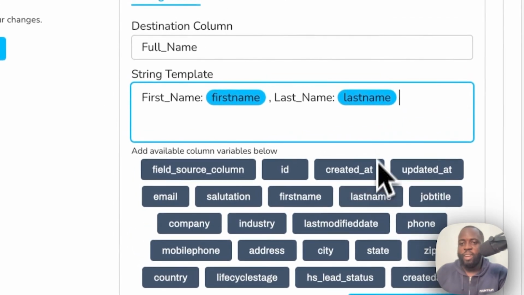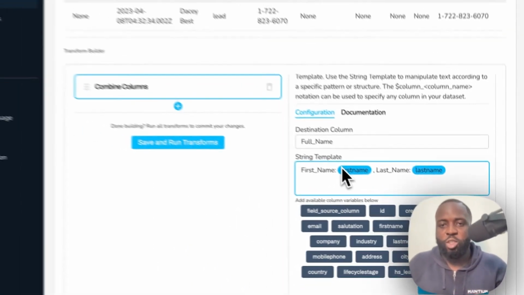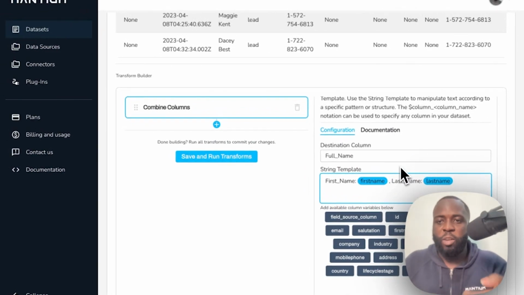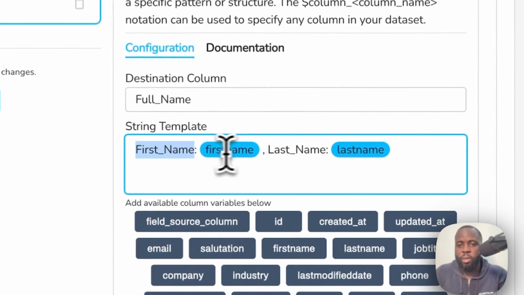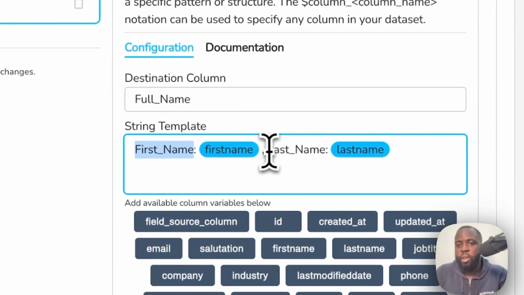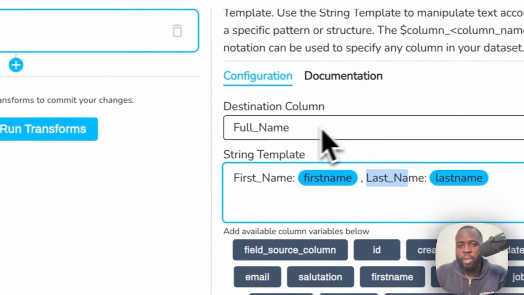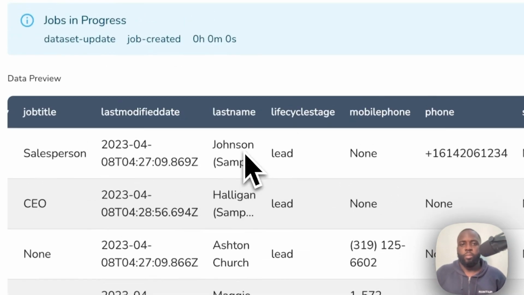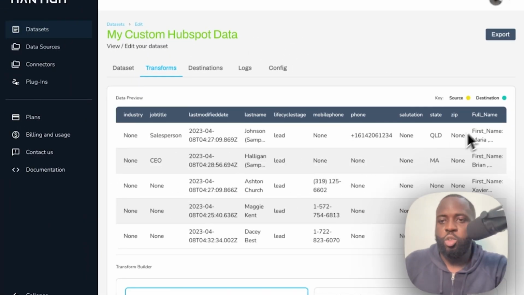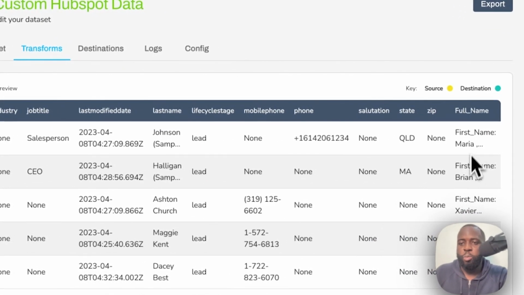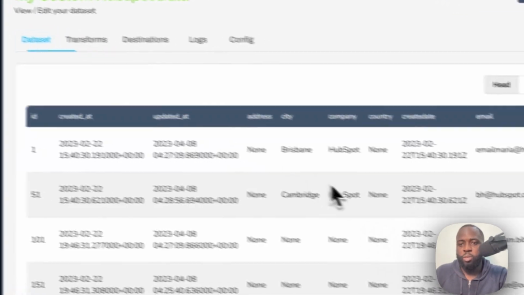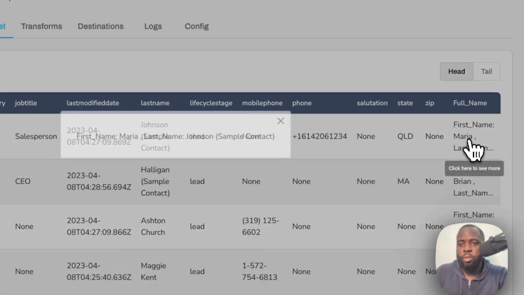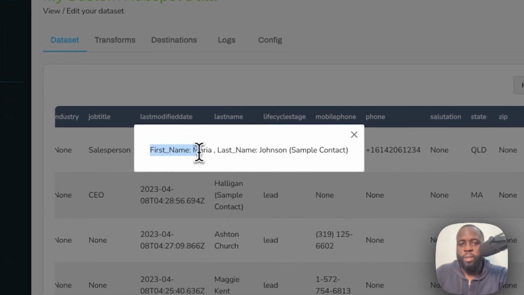Okay, yeah, last name. Now the string template is just providing a way to manipulate the text according to this pattern. So we want to have the first name, the original name here, the last name, then the original name here in the full name column. So save and run transform. Fantastic. So we have full name. If you open this, I'll navigate back to data set, and let's see what we can get. Yeah, so first name Maria, last name Johnson.